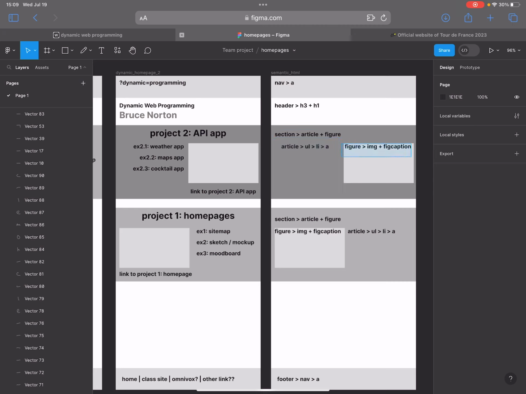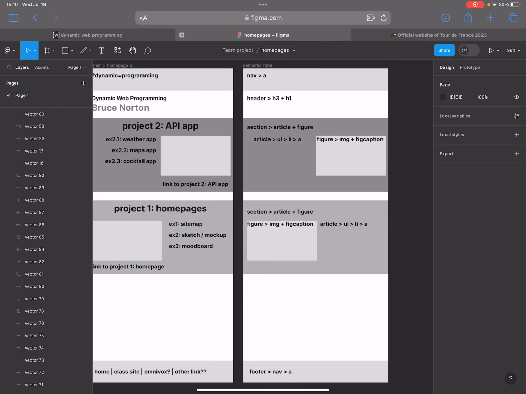On the other side of the page, I'm going to create a figure. So figure and article are going to be at the same level. And then inside the figure, I'm going to put an image, so that will be the whole image here. And underneath it, I'm going to put a fig caption, as you can see represented here. The project 1 section is exactly the same as the one above, and the only reason I've included it is just to show you that I've flipped the order. So now I've got my figure first, and then the article, or the list of links to the exercises, second.